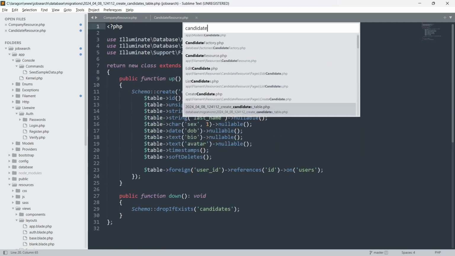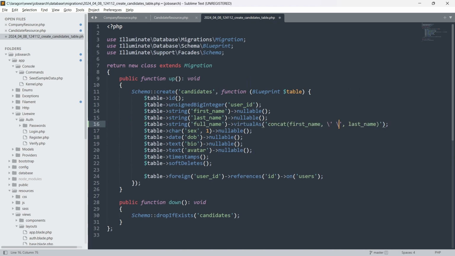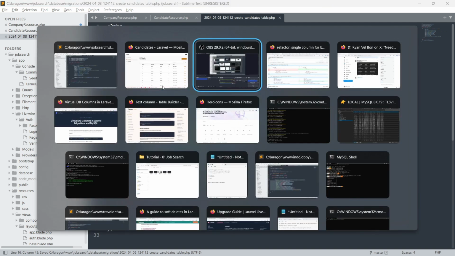the candidates table, and just after the last name, we're going to add a virtual column, full name, where we're not storing extra data, we don't have redundant data. It's basically a computed, calculated column. It takes the first name and last name and joins them together, of course, with a space in between. And unfortunately, we're going to have to rerun our migration.